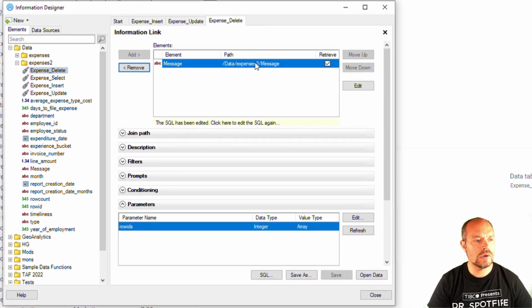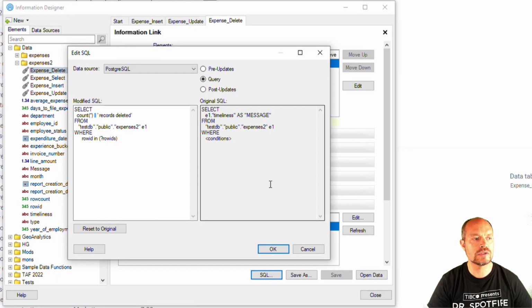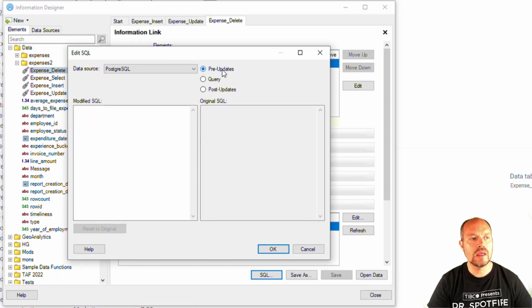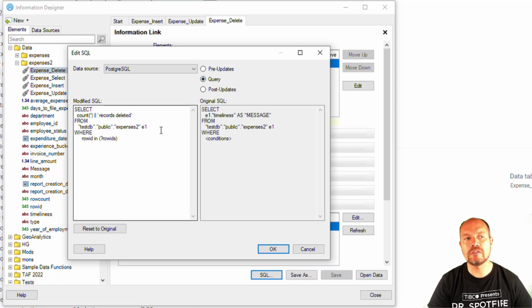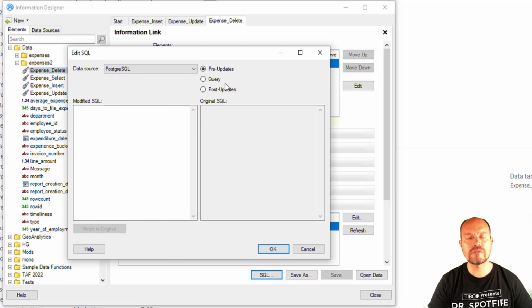In this information link, I modify the SQL. You might not have permissions to do that, but if you do, that's great because now you can create the pre-updates, the query, and the post update. So what's the difference between these three? You can perform different SQL statements all at once. But the main one has to return some kind of value, and this is the main one, the query. That's the one that is going to return you all the data. The pre-updates is going to perform a calculation. It's either a delete or update, and then it's going to execute the query.